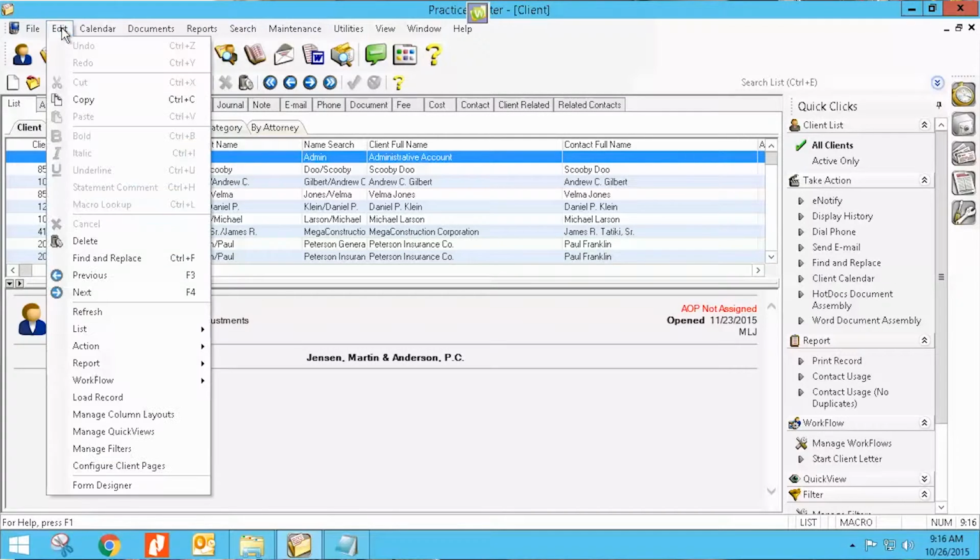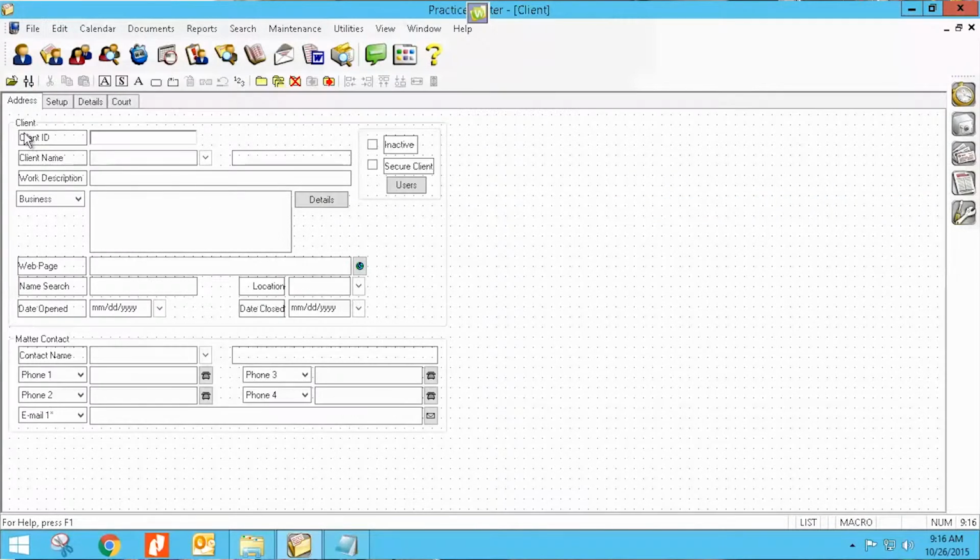So as I hit edit and go to my form designer, I do need to be on the client list view. And on this one, I've got these four that I could move around. If you have added and customized PracticeMaster with other pages here in the client file, you might have an information tab or some other things in here that you have created. These all can be controlled as to where you want them to show up.